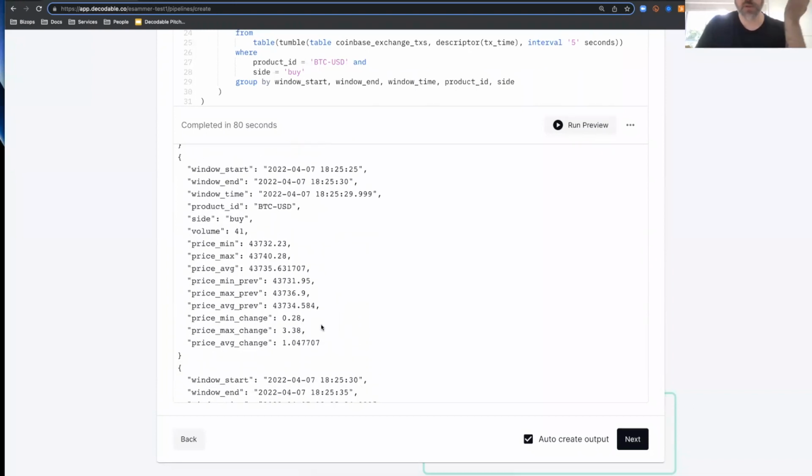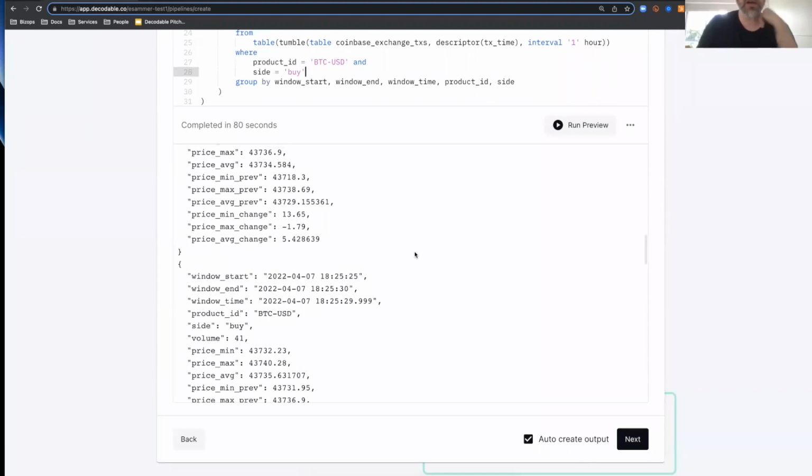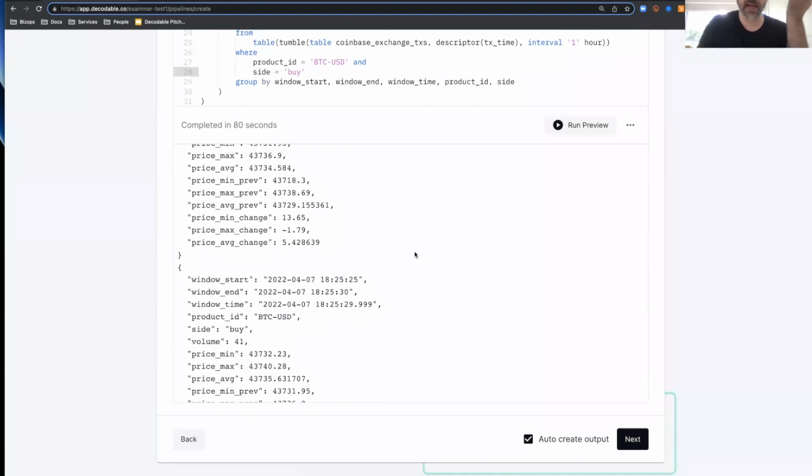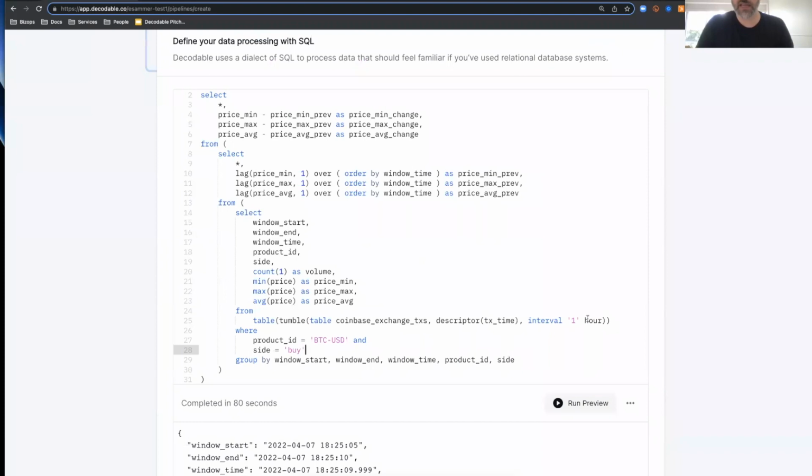So this is really cool, because we actually now have, for every 5 seconds, and we could easily change this to every 1 second or even every 1 hour, depending on what we wanted. We can create these quick roll-ups without writing any kind of specialized code and produce it. I'm actually going to keep this.